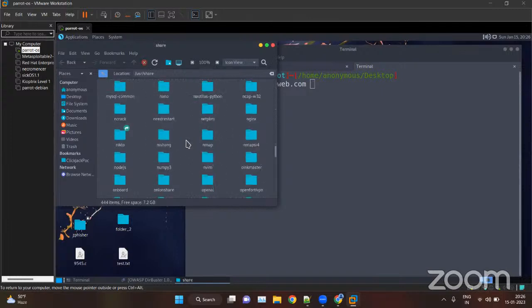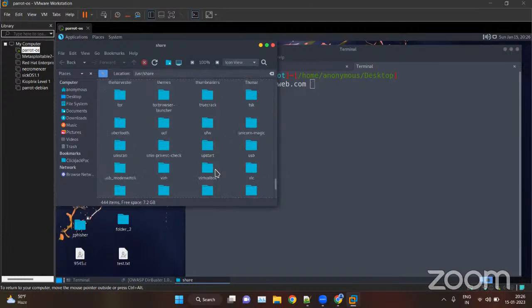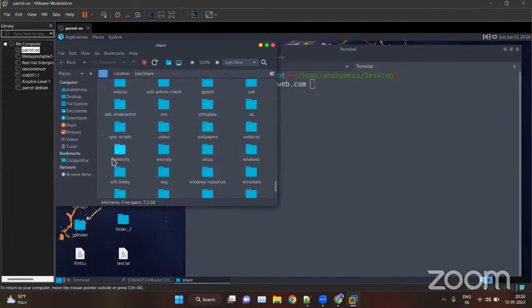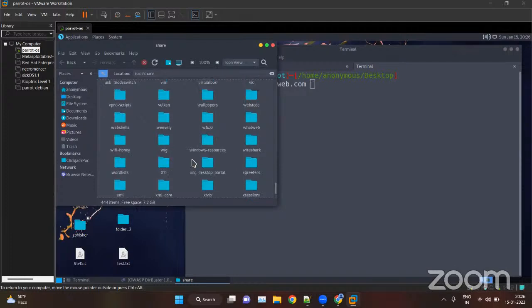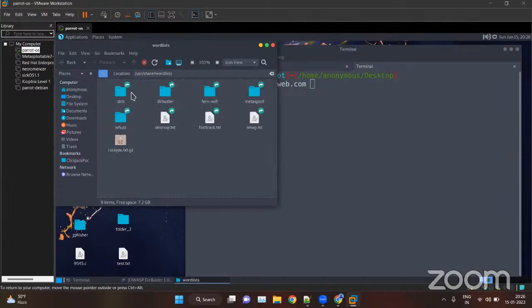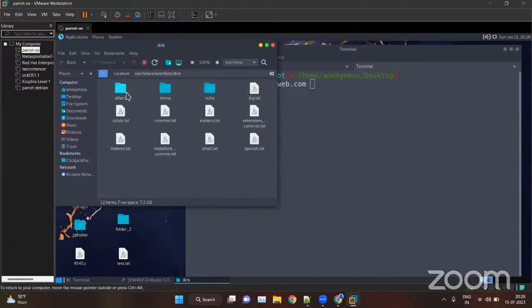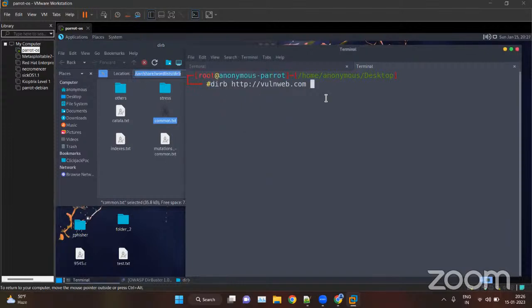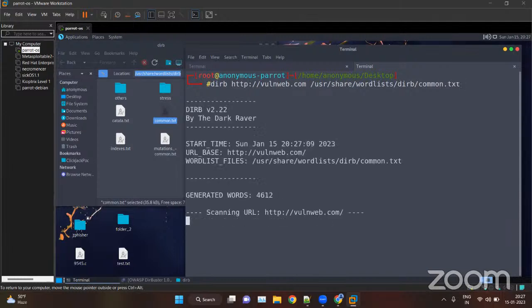So we have this word list. Yeah, here, word list. Then inside, we have three types of file: small, common, or big. So we will select common. So here copy your path. Control C, Control Shift V. And the name of your file, that is common.txt. Enter. So the scanning has been started.